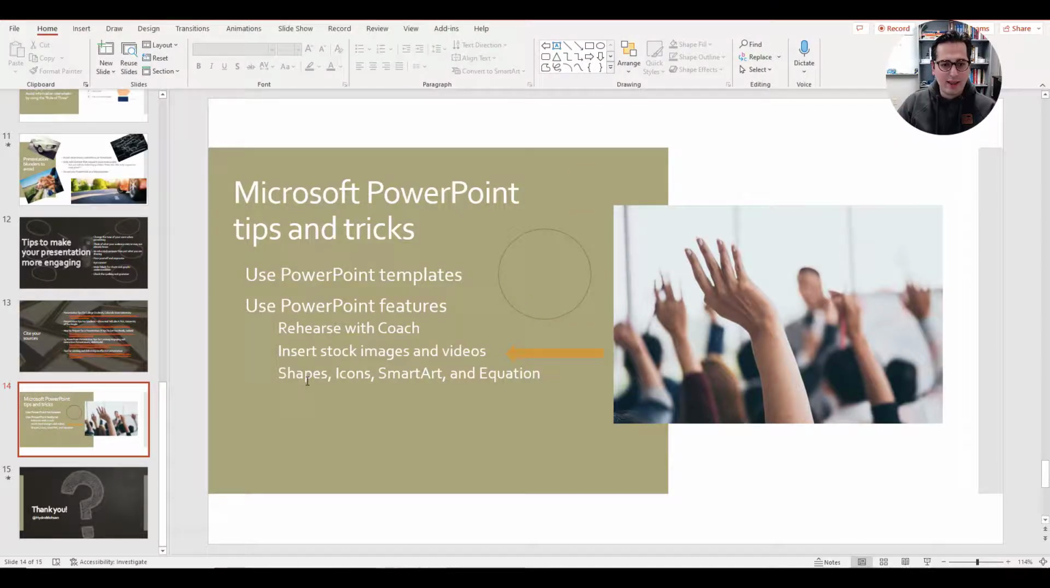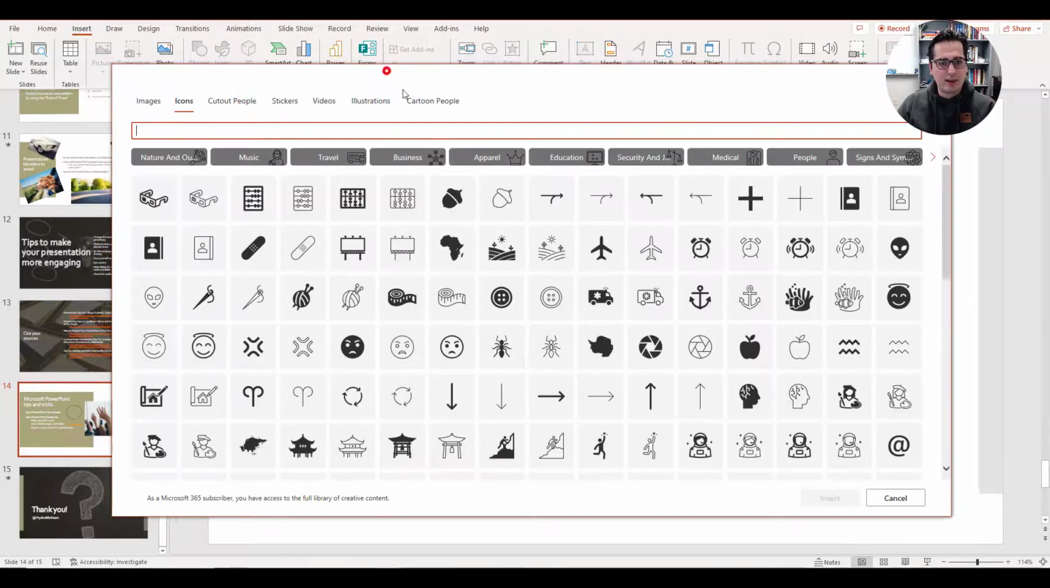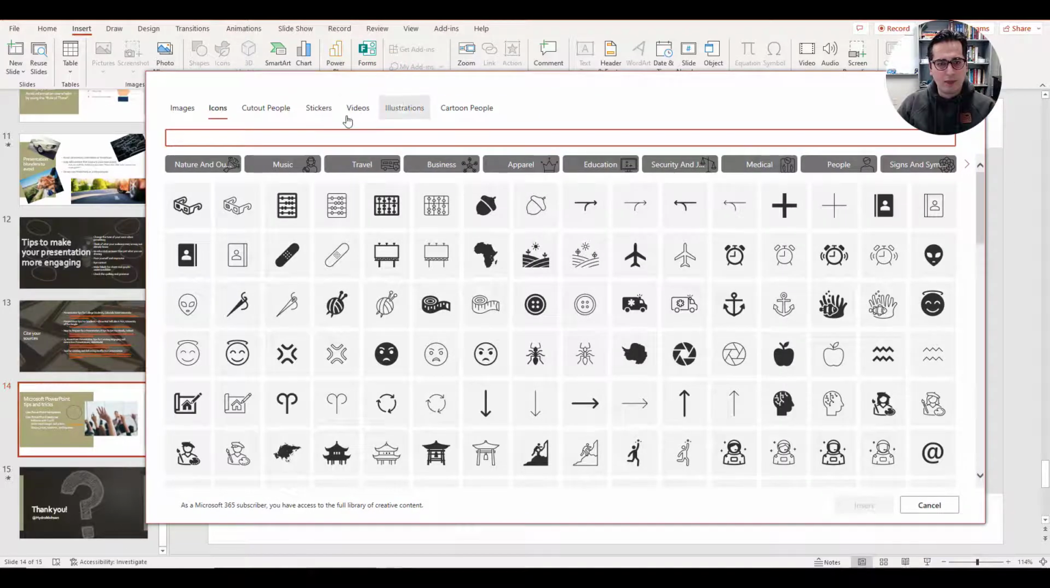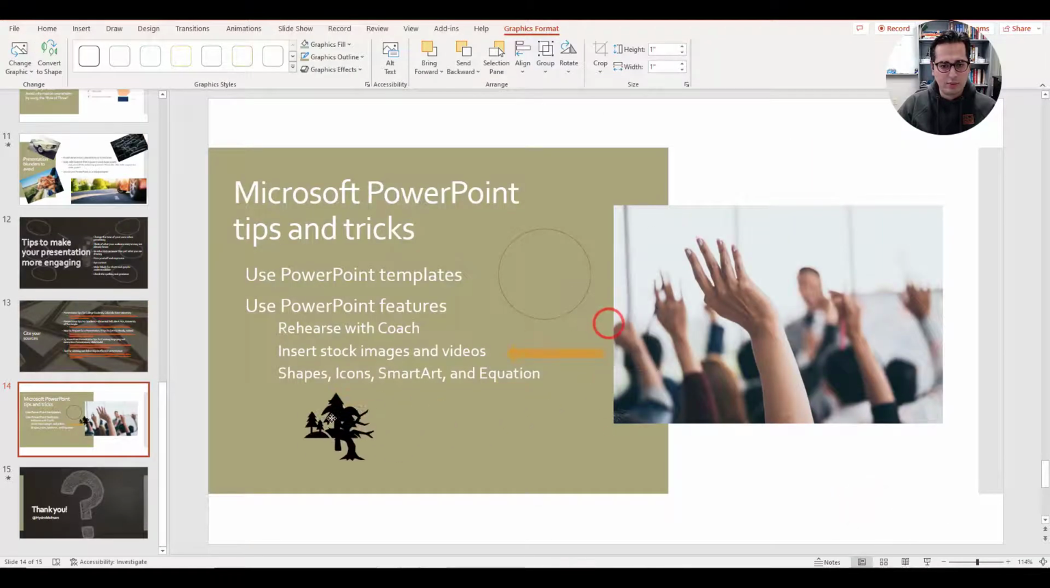All right, next, after shapes, icons. Icons are really interesting as well. They make your slides more visually appealing. So under Insert, under icons, let's say that I'm looking for, I don't know, trees, for example. And you will see some icons related to trees. So I'm going to select a couple of them, for example. Why not? This one and this one. And I'm going to insert, and they will be right over here. So then I can move them wherever I need them in this slide.